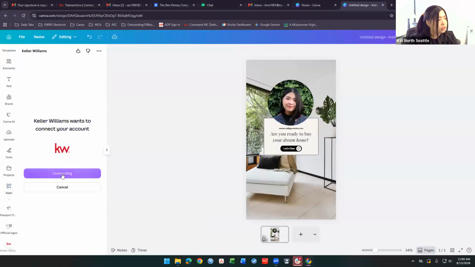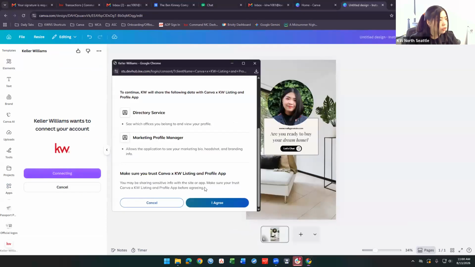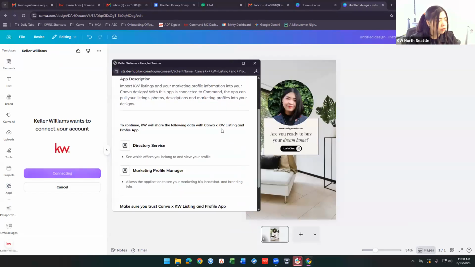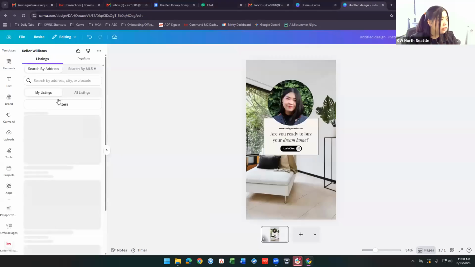Please, and KW, thank you. And then you will need to connect it. I have it as another tab that's opening up somewhere. Do you want it to access your KW account? I believe that this is the Canva and KW listing profile app, so I would hit agree. And then you can find your listings and stuff.